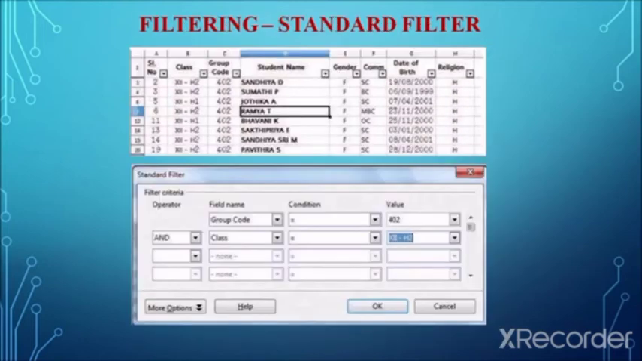The next topic which we are going to see is standard filter. As we have seen in sorting, simple sorting just sorts based on a single column, and multi sorting sorts based on more than one column. Similarly the same concept is applied here in filter also. In auto filter, the data is filtered based on a single criteria. Whereas in standard filter it uses multiple criteria for filtering.